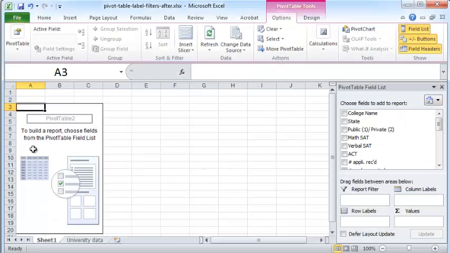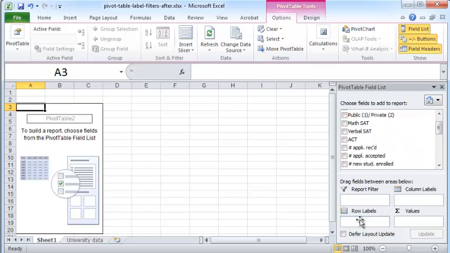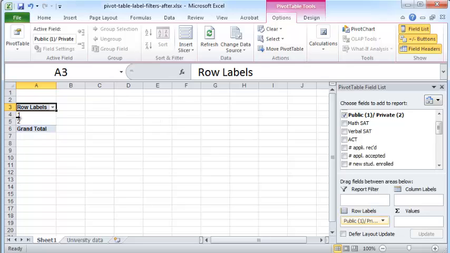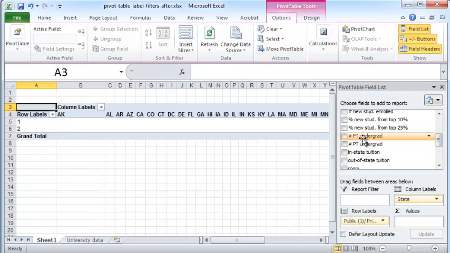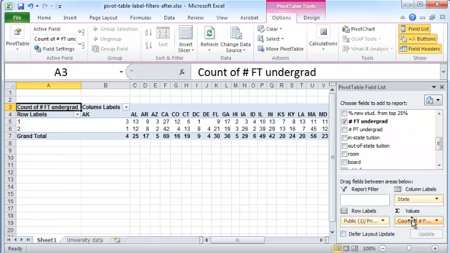You have a pivot table template here and all the fields that you can select into the pivot table. I will first select the public versus private and place it in the row labels, and here they are. I will then select the state and place it in the column labels, and finally I will select the full-time undergraduate numbers and place it in the values table.